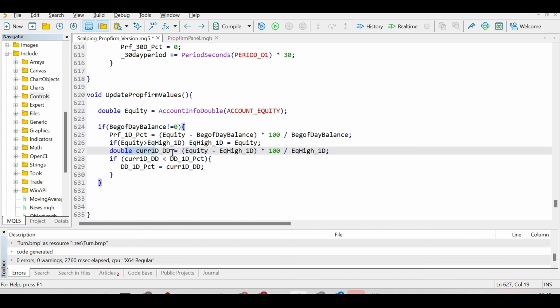Then we create a double variable, call it the current 1 day drawdown, and that will be equal to the equity minus the high equity, whatever is the new high, times 100 and divided by that equity high of 1 day. So that's going to give us the current drawdown if there is any. So on a new candle, if you had a position which was in loss, then your equity is going to be lower than whatever was the high of the equity for that day. And this is why we calculate the current drawdown. And then if the current drawdown is smaller, because it's a negative number, than whatever was the percentage of that at the start of the day, then we store that value into the drawdown of 1 day percentage so that we can use it in the panel to show.